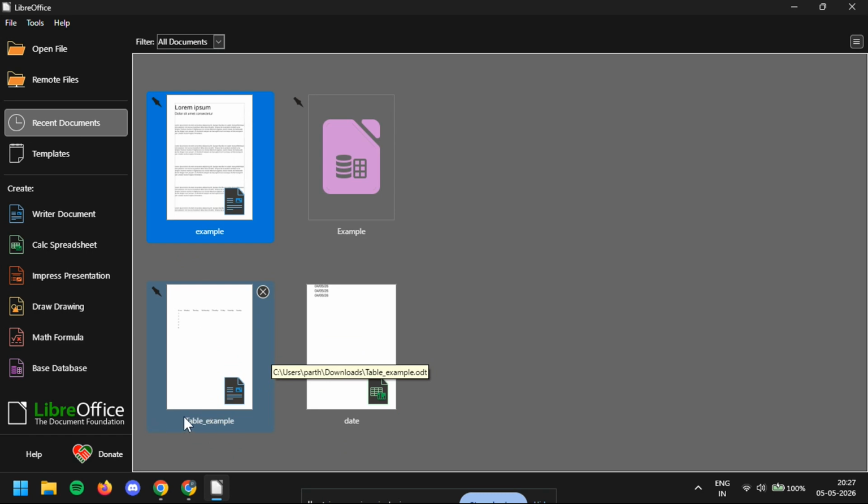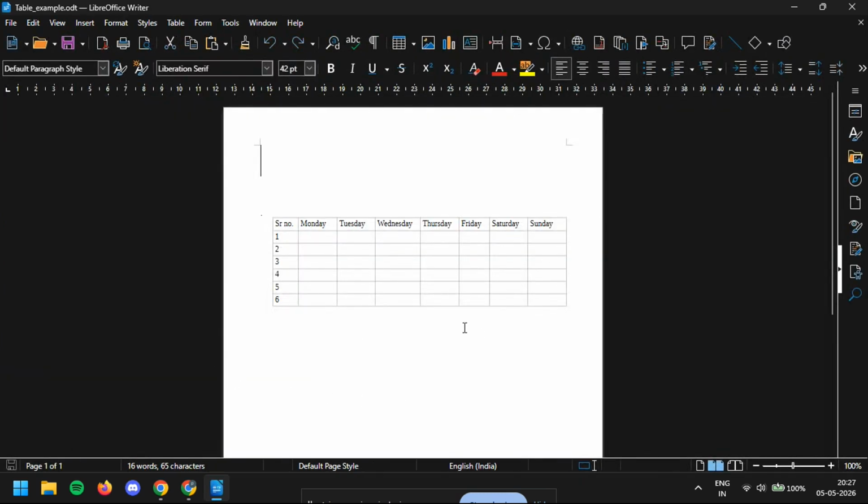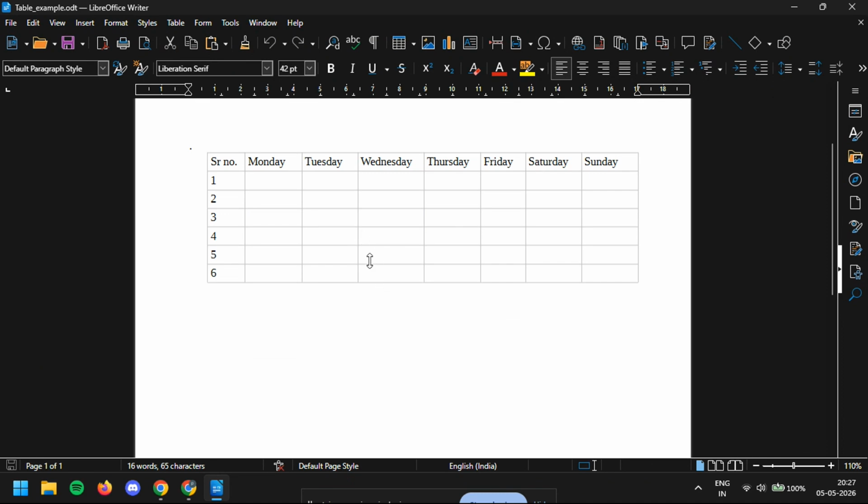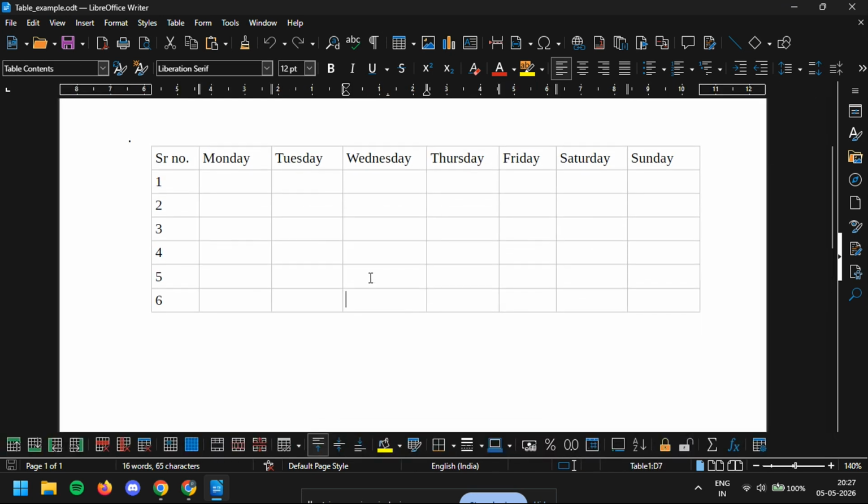Now, find the table inside your document and click anywhere inside it. It does not matter which cell you click in as long as your cursor is inside the table. This step is important because LibreOffice needs to know exactly which table you want to modify.